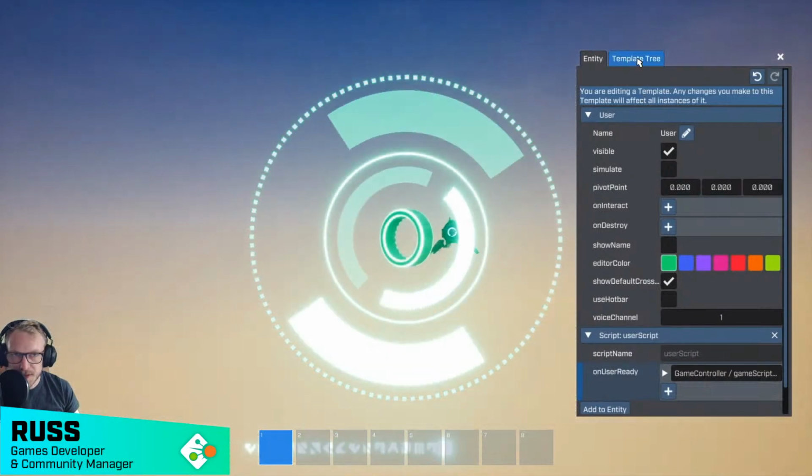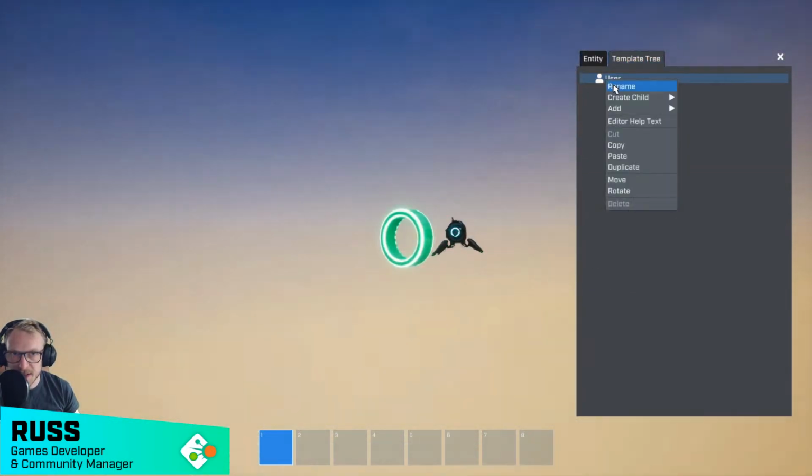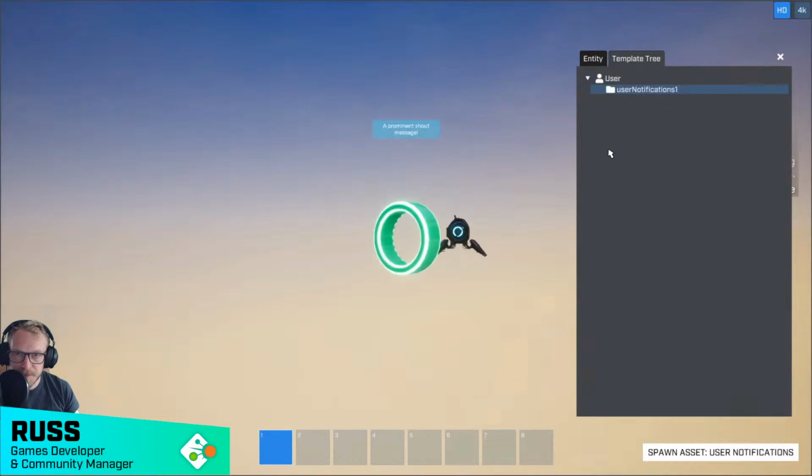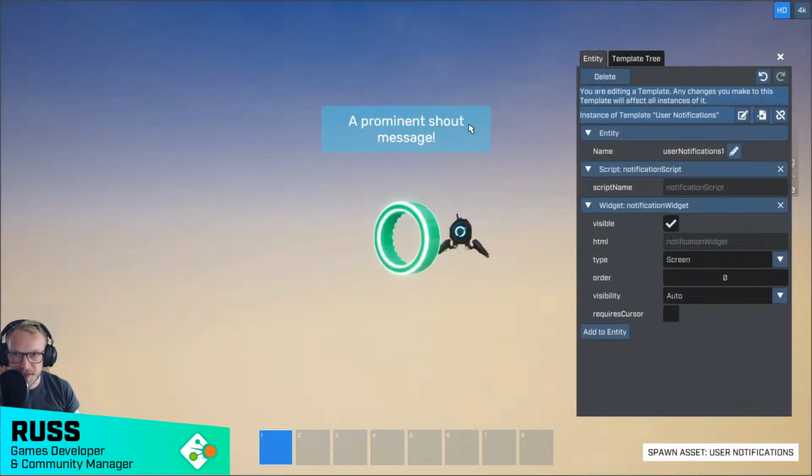Okay, so what I can do now is add to my user this user notifications. So that's what's just come out of that package. And if I just close this, in fact, if I just go there, we can see we get this prominent shout message up here. So that's straight away one way that I can enable UI in my game.